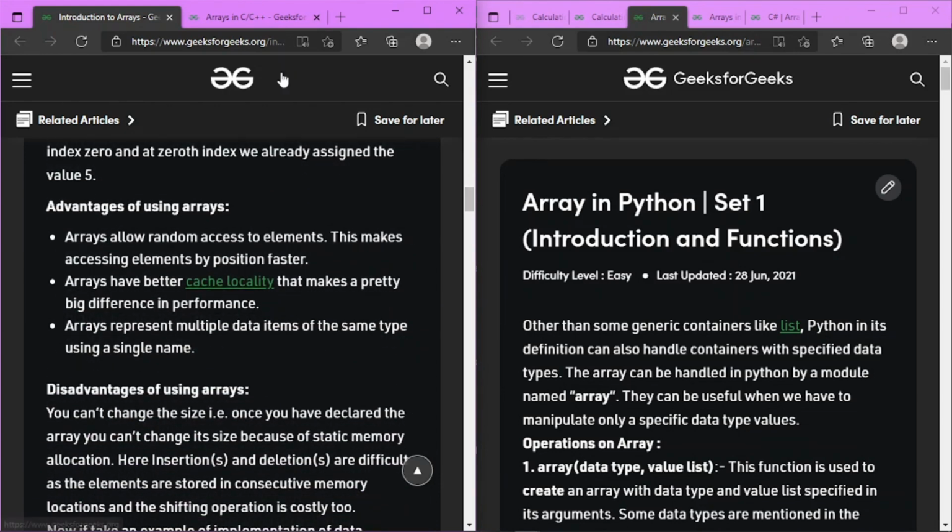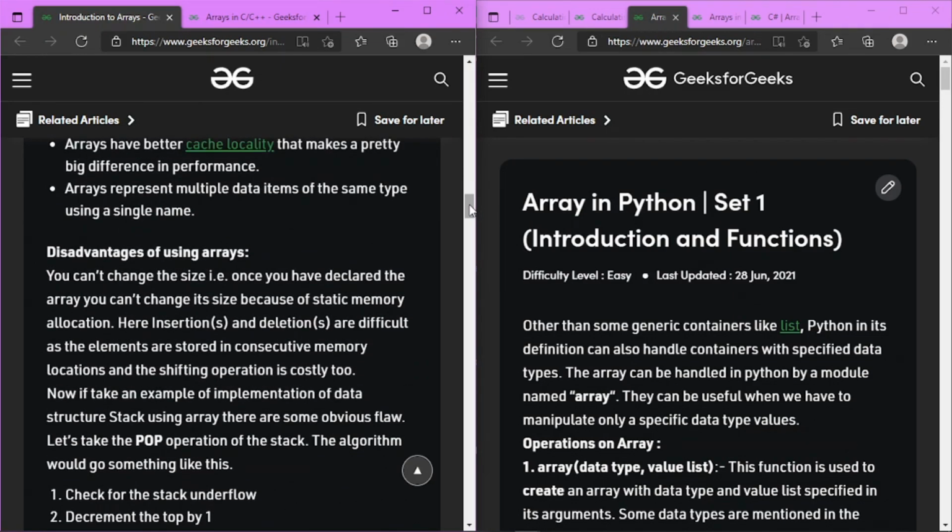Also, the advantage of arrays is that they allow random access to elements. This makes accessing elements by position faster. As I told you, only order of 1 complexity is required for this access. Arrays also have better cache locality, which makes a pretty big difference in performance. If we use some indexes of the array more often, they will be cached in memory, and we will have better access to them. Arrays represent multiple data items of the same type using a single name. As I told you, they can store multiple items of the same type in C and C++. So we can store them with a simple name like ARR or ARRAY. The disadvantage of using arrays is that in C and C++ we cannot change the size of the array at runtime.